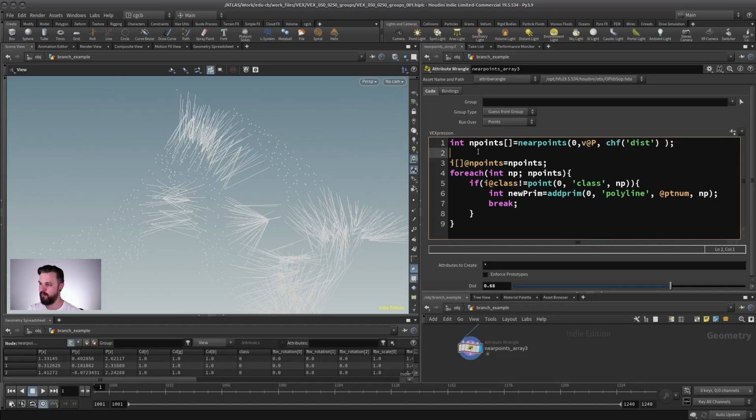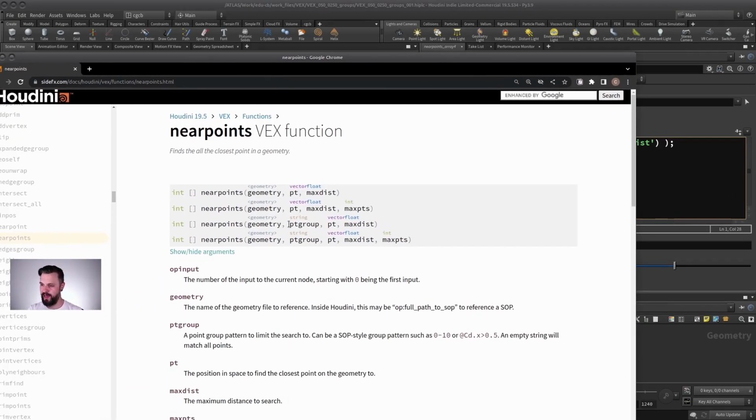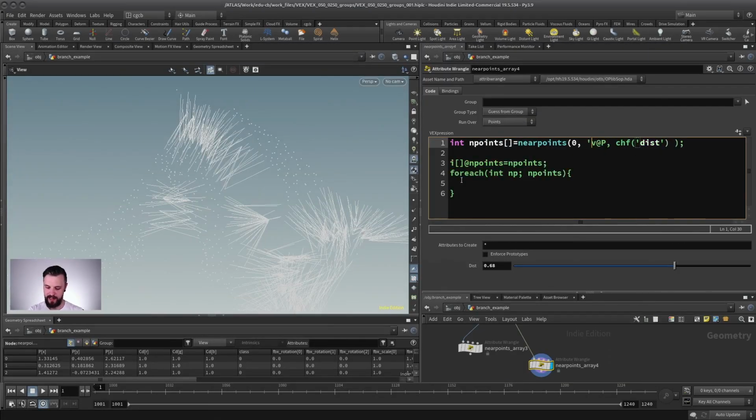Let's go from scratch, copy this, and let's delete all this for now. And what I want to show you is that we only have to add a single element to our already existing one. So the point group, after that comes the point and the max list, just like up here. So it's really just one additional element to it. And this looks like this.